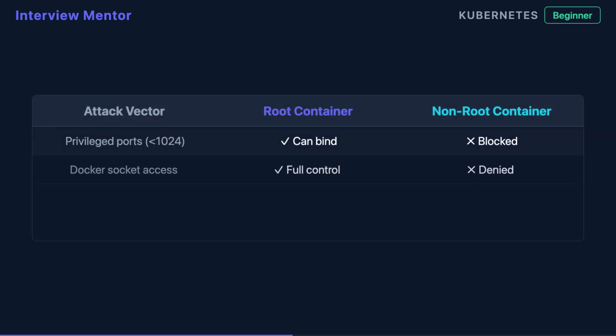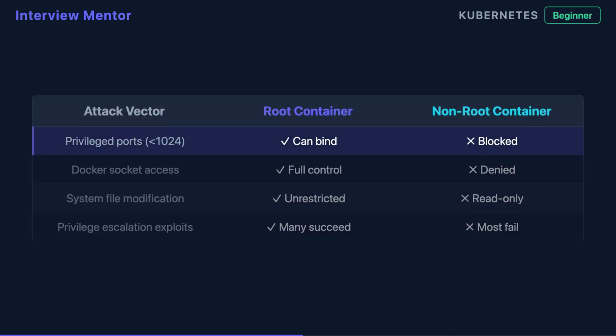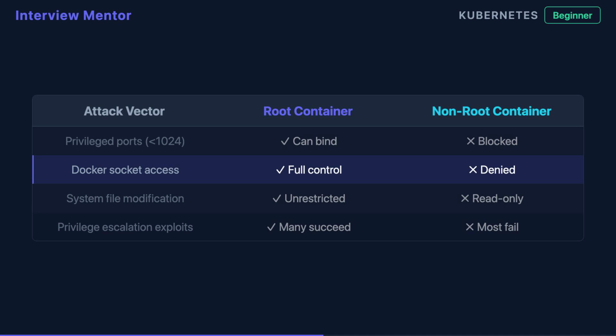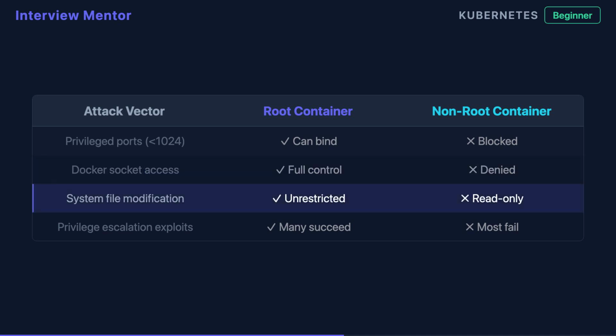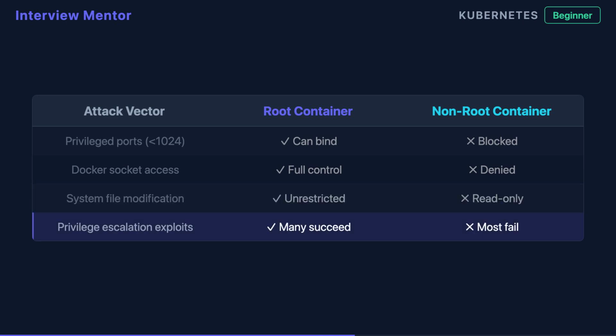Running as non-root reduces your attack surface in multiple ways. Attackers can't bind to privileged ports below 1024. They can't access the Docker socket or other sensitive host resources. And many exploits simply fail because they assume root access. You're eliminating entire categories of attacks before they can even execute.